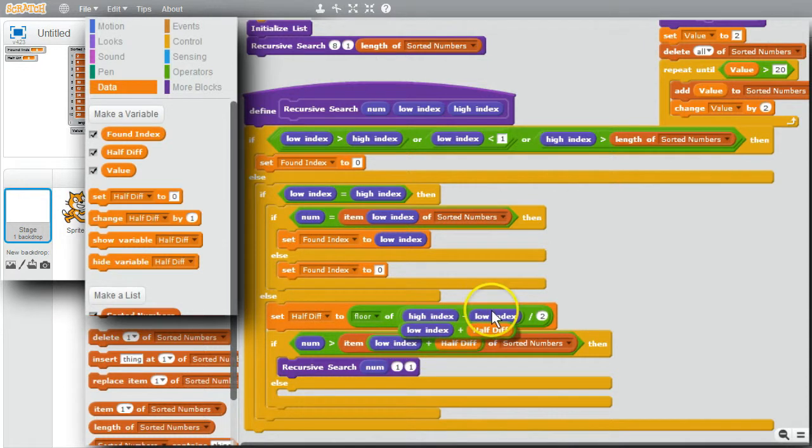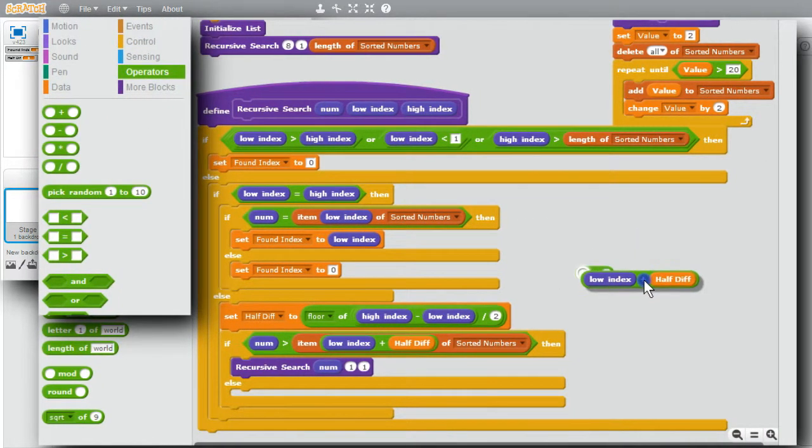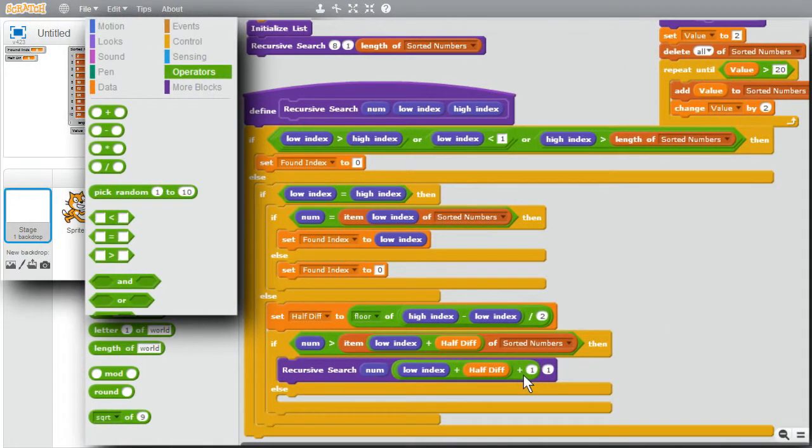Duplicate. Back to operators. Add 1 to it. 1. The index of the first element in the second half is 1 greater than the last element in the first half. The second half ends with high index.